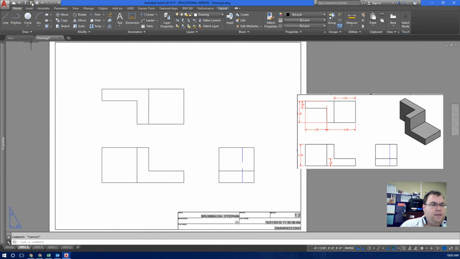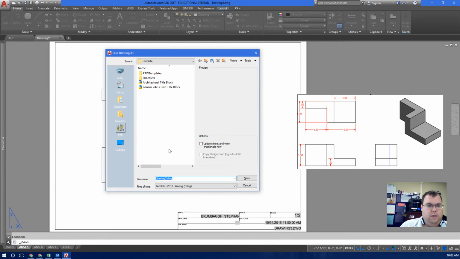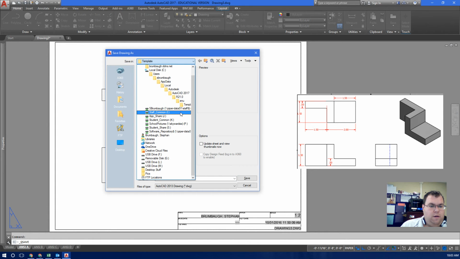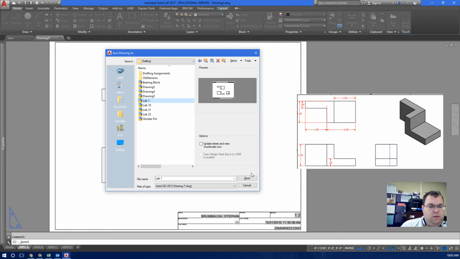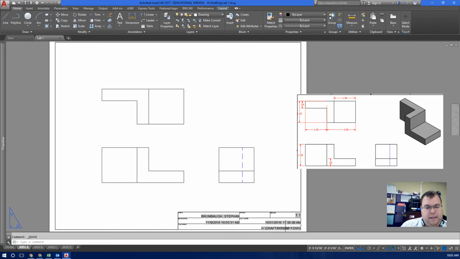So when I save this, I want to make sure that we're not in template. Go to your H drive and your drafting folder. I'm going to save it as Lab 1. Mine is once again going to ask me to override it. Yours should not. And you can see now it's filled in the location, H drive, drafting, Lab 1. It's also filled in the save date. Everything's good to go now.